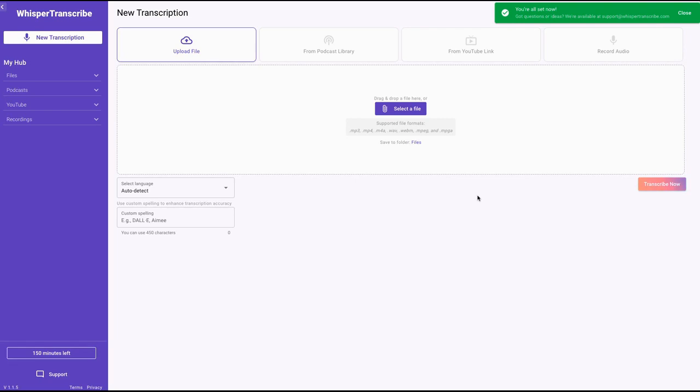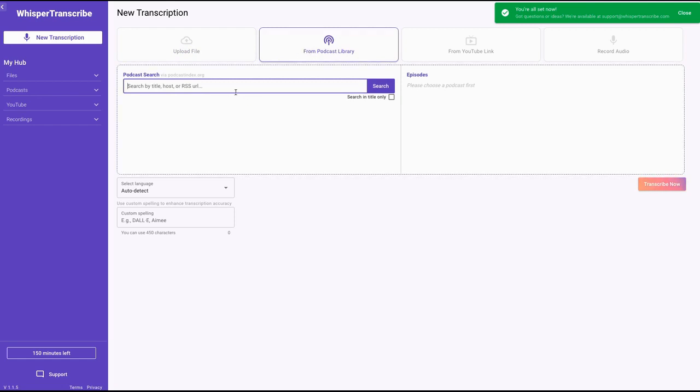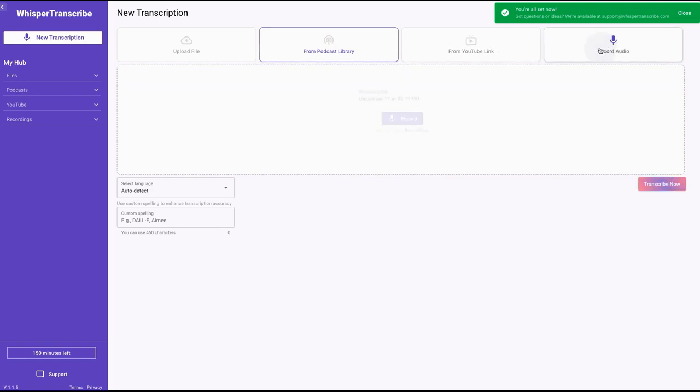I'm going to run it. I'm going to take it through the test, but I just wanted to let you see kind of what's in here and what your options are. You can upload a file. Obviously, you can pull from a podcast library, search for a podcast or the RSS feed, and you can pull from there as well. I think any public RSS you can pull from. I think that's what I read. Or you can pull from a YouTube link, or it says record audio. Oh, so I think you can record directly into this. Interesting.